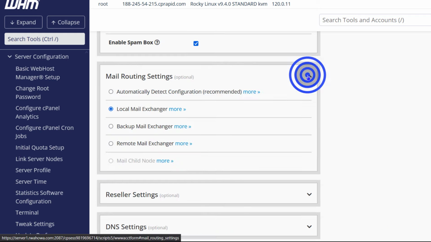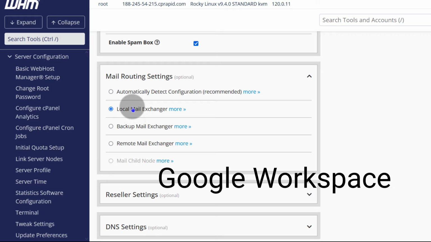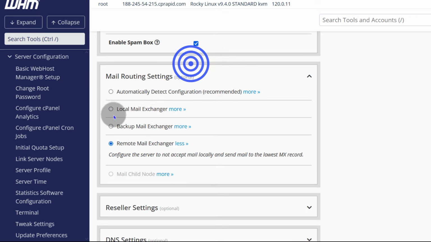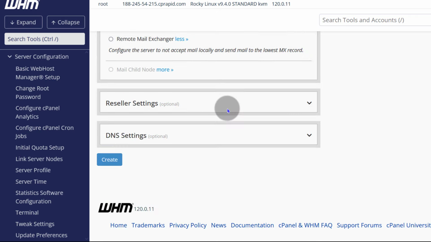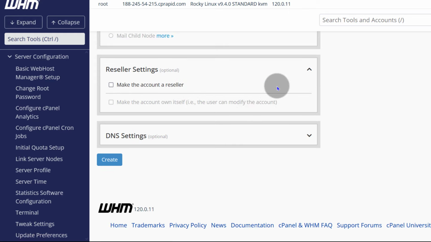Mailing route settings. If you want to use a mailing route, maybe you're using Google Workspace, or you're using something else for mail, then you can come here and do remote mail exchange. But I'm going to go with local mail exchange. Reseller settings. A reseller is an account that can create other accounts and can give them functionalities that give specific settings. So they can also create their reseller package and assign those to various users. If this is just a normal user, and that's the one I'm going to go with, I'm just going to leave that unchecked.